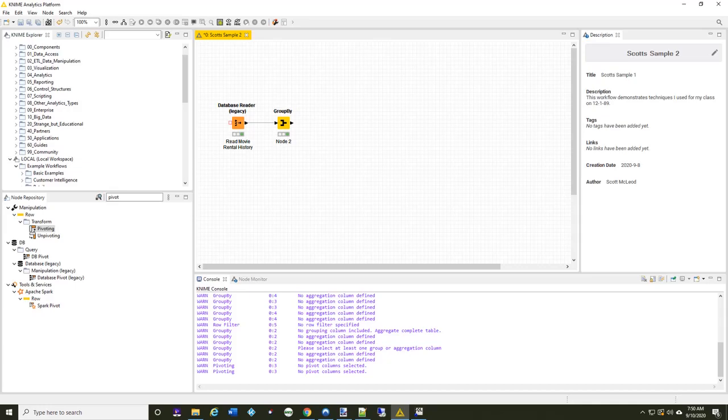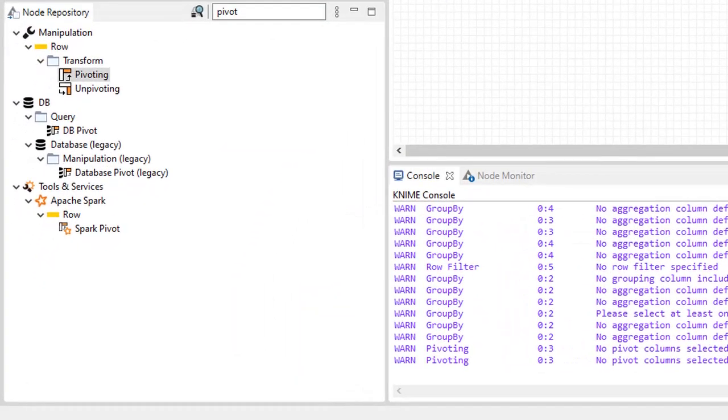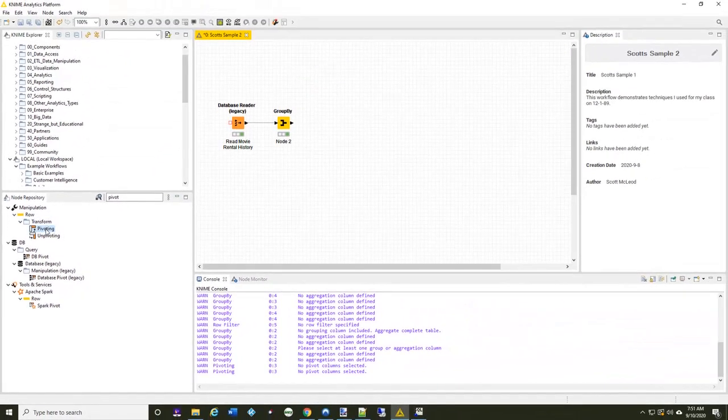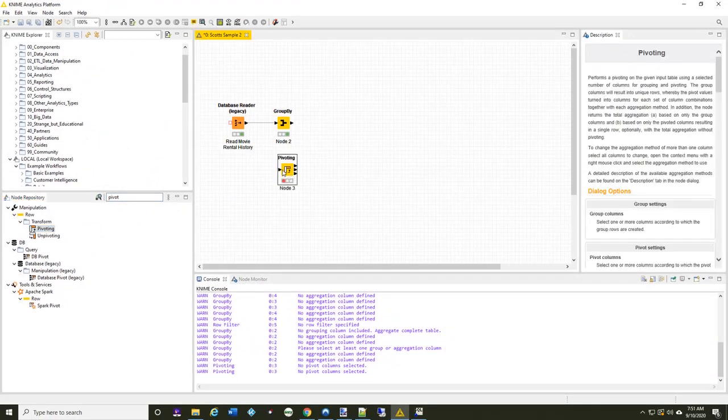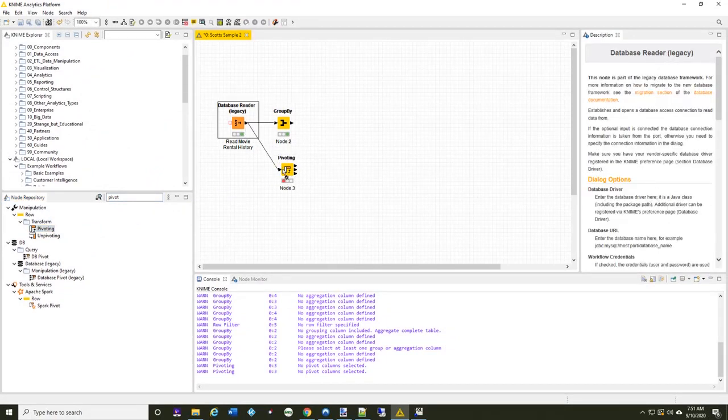All right, so let's look at a different option to create something similar to group bys, which is aggregates, and that's going to be the pivot. A pivot, as you see, there's pivoting and unpivoting when I do a search on the nodes. Pivoting is taking multiple rows and rolling them up into one row. Unpivoting is taking one row and breaking it down into multiple rows. I'm going to basically pivot a table and then unpivot it back to where it came from. So I'm going to drag the pivot node up here, and I'm going to take the same data file and route it into this node as well.